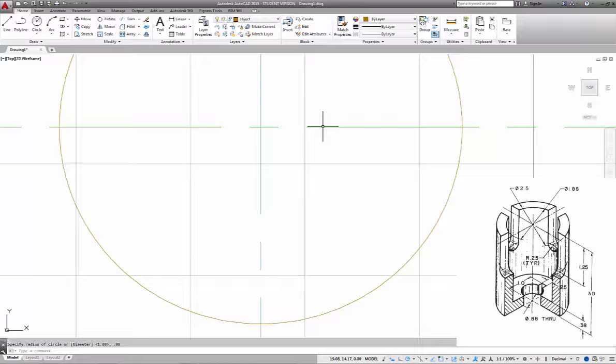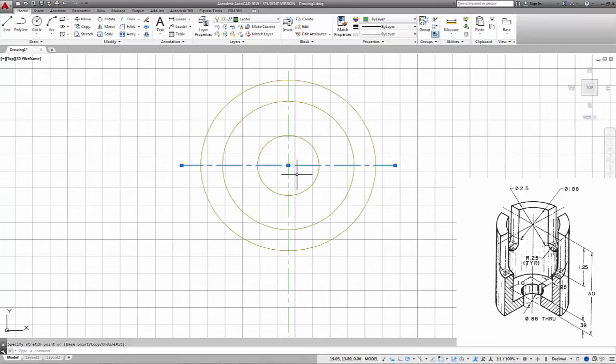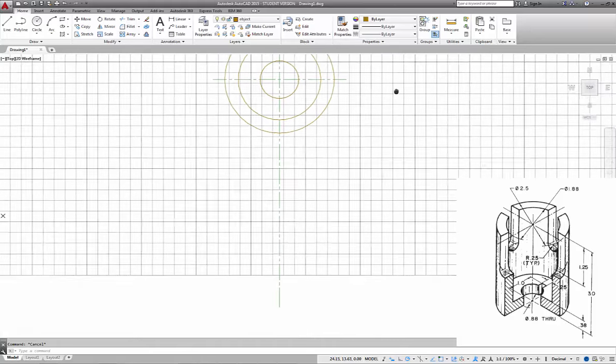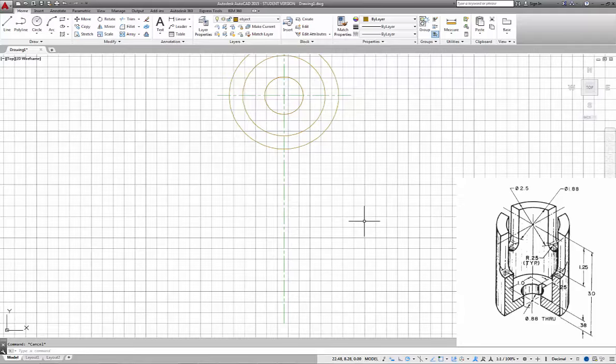And to do that, I can grip the center line, move the center line so the midpoint now falls on that vertical center line. So that's our top view drawing currently. We're not done yet, but that's our top view just to get our overall shape. If we hold the mouse button down, we can pan down a little bit, and we'll begin the front view.